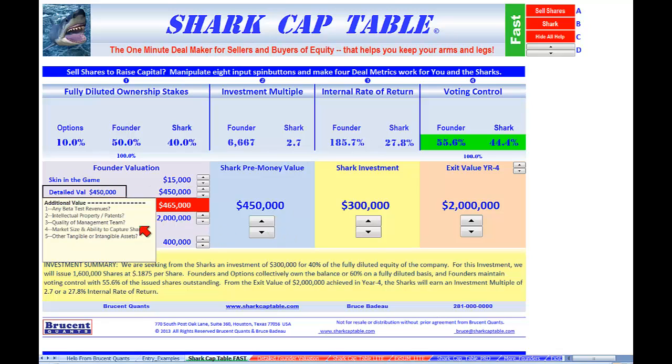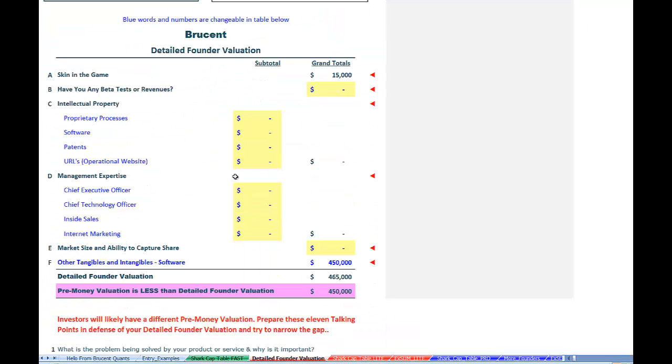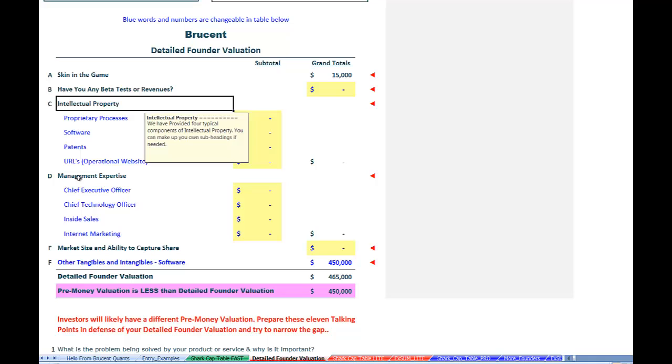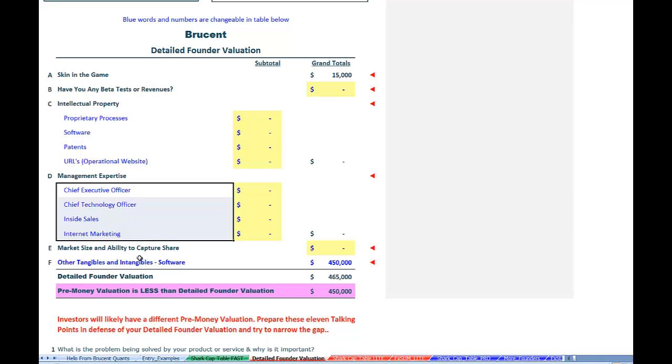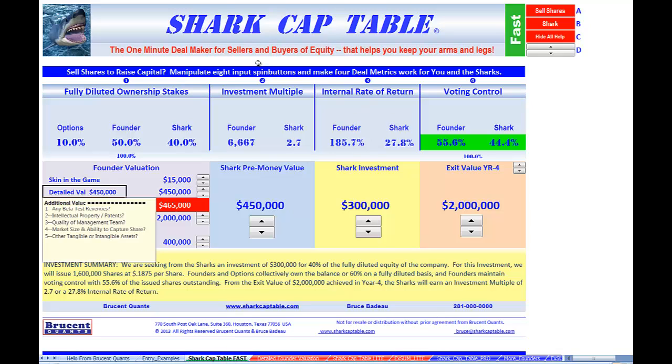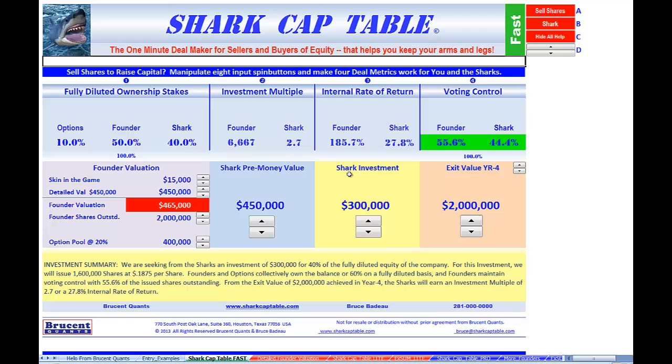The first thing I want you to understand is the detailed valuation, 450 over here, actually comes from this red tab, Detailed Founder Valuation. And you can see that we've given the 6 components, and you've got some additional line items here which are very important to argue to maintain your founder valuation, because the sharks or your investors are going to try to beat you down, because remember, the lower the pre-money value is, the bigger the share they get. So it's a yin-yang kind of battle. You want it up, they want it down. So there it is. We think that this table and this computer program will really help you negotiate.